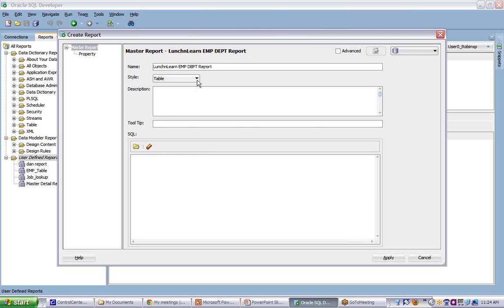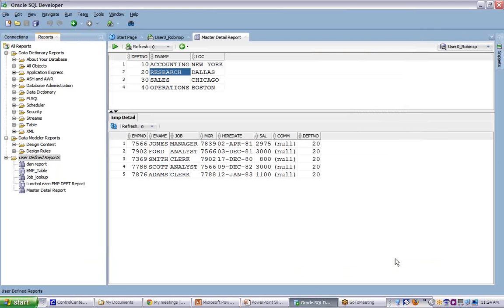Okay, it's based off of a table. It can be based off of a variety of things, but we're going to base it off of a table. When you put a description in here and a tooltip, that's when this stuff appears when you hover over the report. And the SQL is quite simply select star from dep.